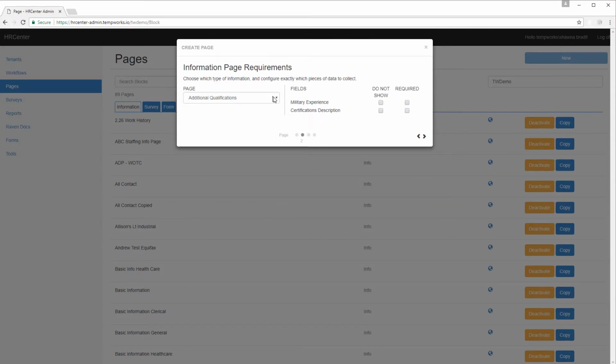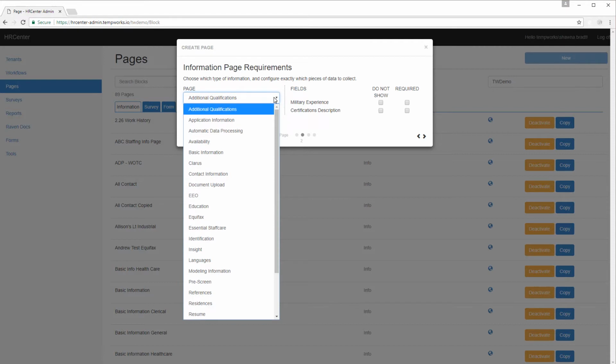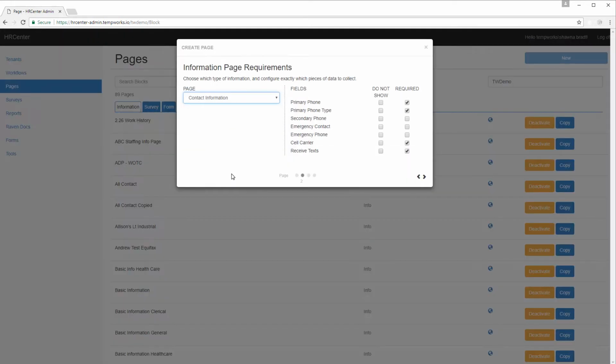And here in this page dropdown, this is where we see that full list of all of the templates that we can choose from, including in my example, that contact information. We start with some default recommendations or settings. It's showing us that not only is it showing the primary phone number, it's also requiring it. Maybe I don't even want to show a secondary phone. I don't really care about that.